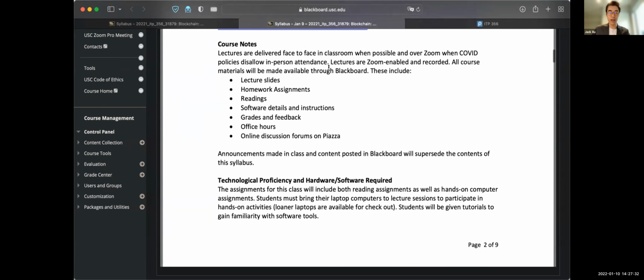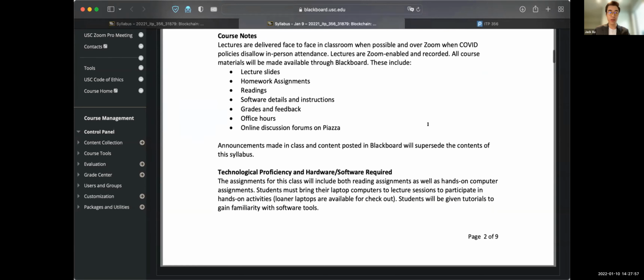So course notes, I'm going to post everything on Piazza, Blackboard, all my slides. I usually post them ahead of time. I believe the slides for today are already up there. Even the slides on Wednesday are up there. And you guys can get the slides ahead of time and notify me if you see any errors and whatnot. And the recordings obviously will be available on USC Zoom Pro.